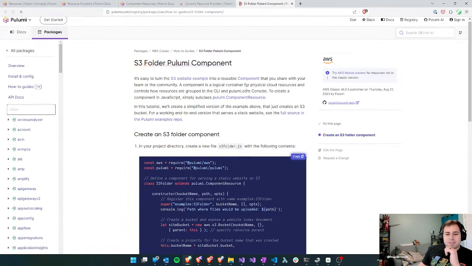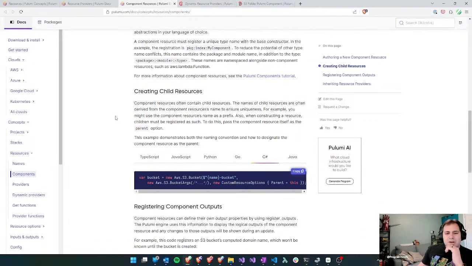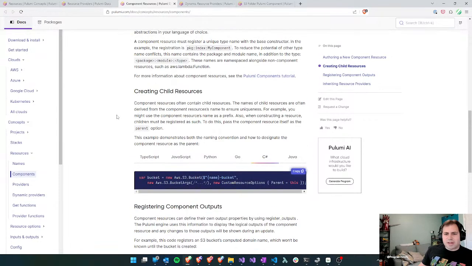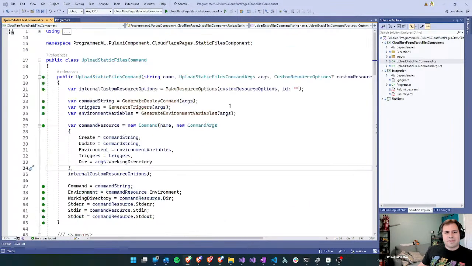Oh, component tutorial. Oh, man, maybe this is what I should have looked at earlier. I think maybe I did look at this earlier. But we'll come back to this. Okay, I like the concept. All right, creating child resources. Okay. Registering outputs. All right, so I have an assumption. Let's play around with this. So I think I want to try something.